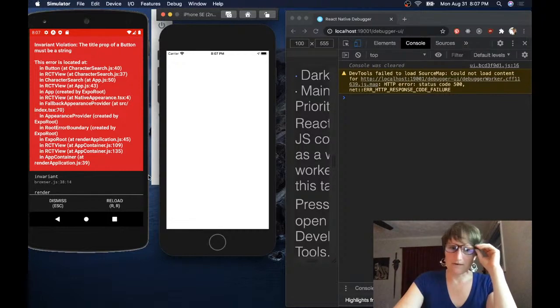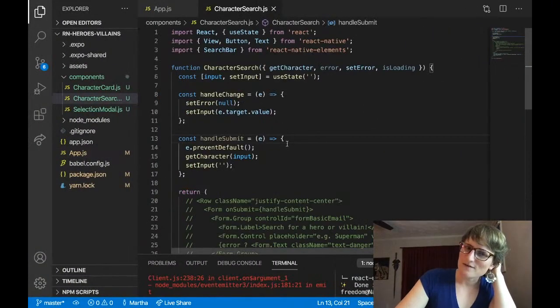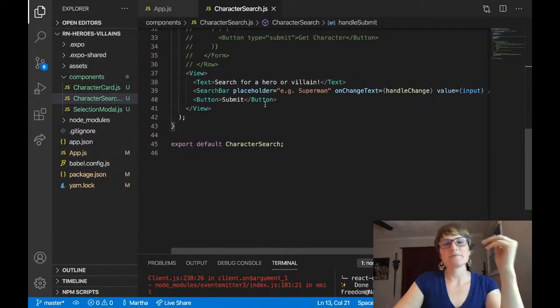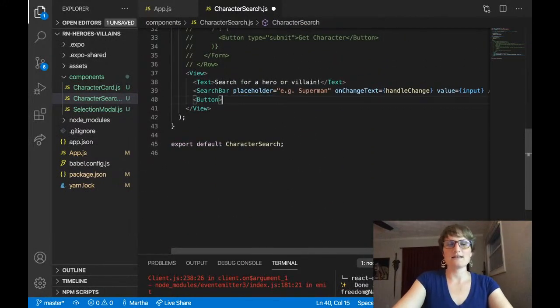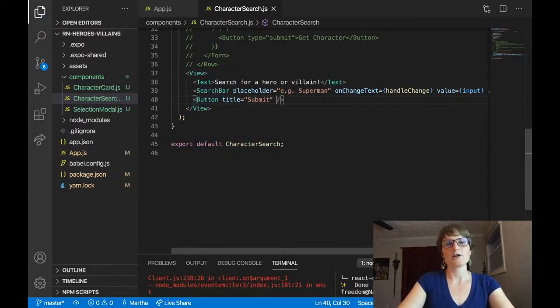Oh, right. Oh, yes. Buttons are different. Buttons are different in React Native too. It's not, it's a self-enclosing tag, and you do the title instead. Buttons are different. This is the problem with jumping between React for the web and React Native, is things are just a little different and it can be very confusing.